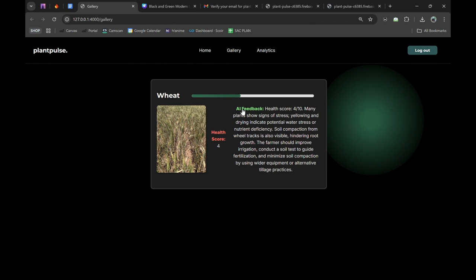So this AI feedback is pretty clear. This isn't the very healthiest of wheat, and it gives you feedback that the farmer should improve irrigation, conduct a soil test to guide fertilization, and it just overall gives you great feedback and a health score. And users can use these to know what to do next to improve the health of their crop. And over time, they can keep uploading different images to show if their health scores improve.